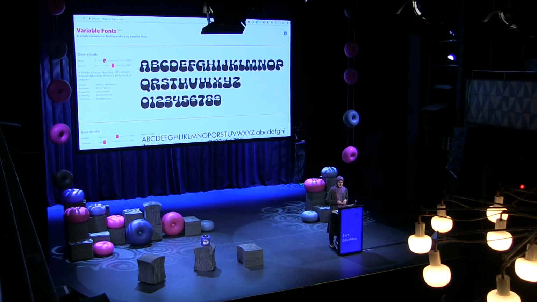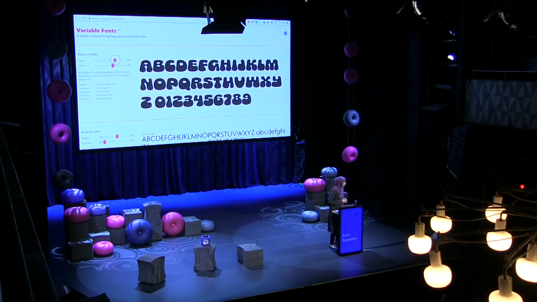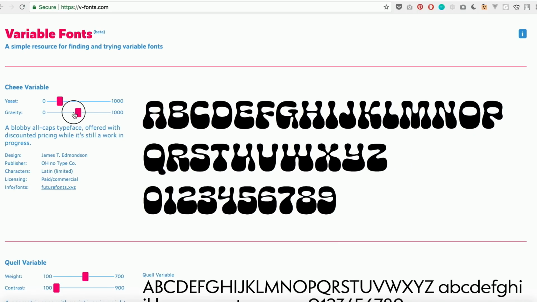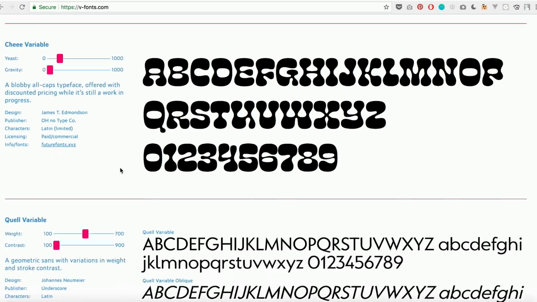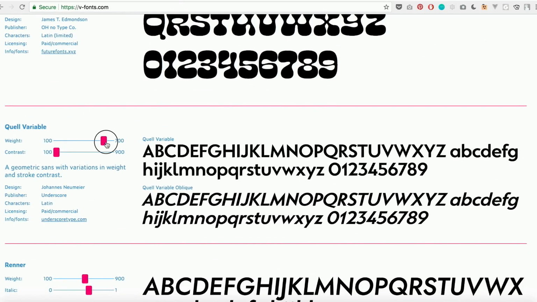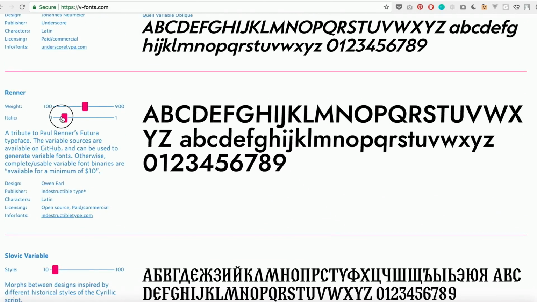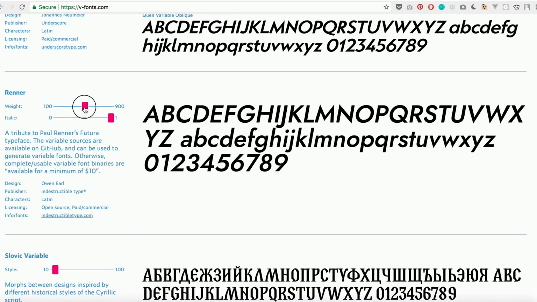There are a lot of variable fonts currently available. You can find a large collection at vfonts.com, variable fonts. I'll just show a few examples of some of the fonts available and how you can tweak them and change them. So the first 2 are kind of basic, but it gets a little bit more exciting as you go lower.